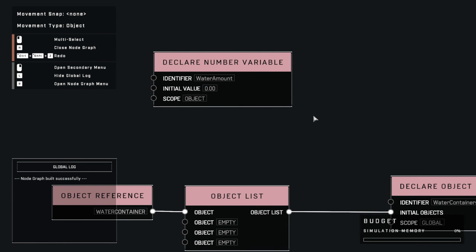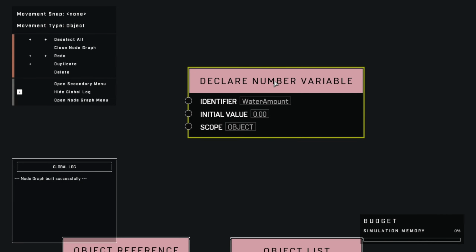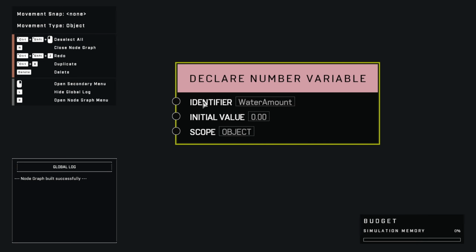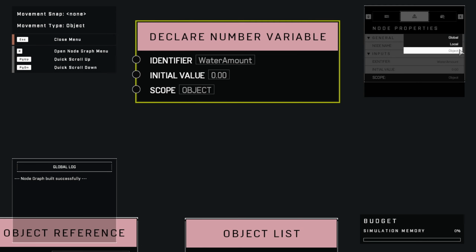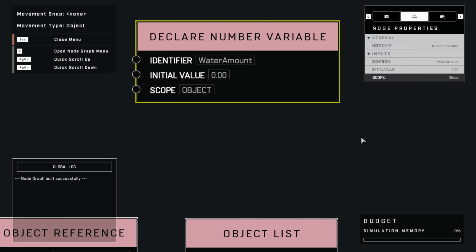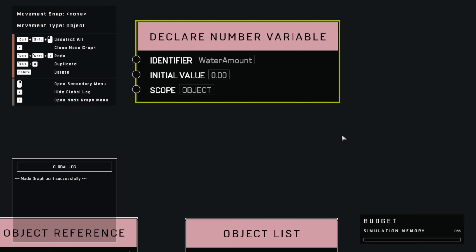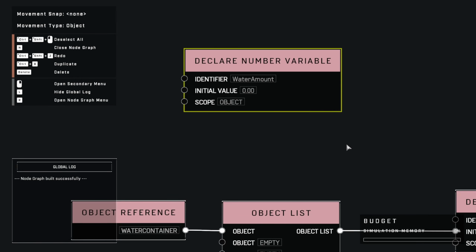And then the second thing to make this work is we have declare number variables at the object scope, and it's called water amount. The identifier is called water amount. Now, the object scope is special. There's a couple different scopes. There's global, which means it's accessible from everywhere. Every script can access it with the correct identifier. Local means that it's only specific to the script brain that you're in, so only objects inside the script brain could access it. And then there's object, which kind of works like how HP works. That will make sense in a moment.